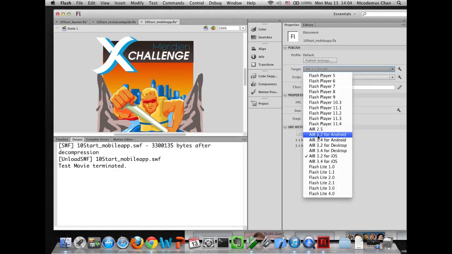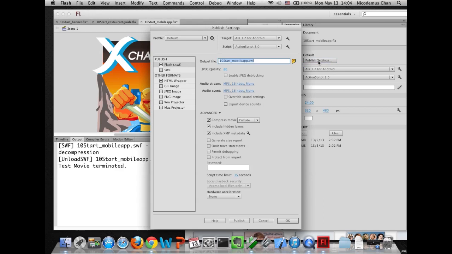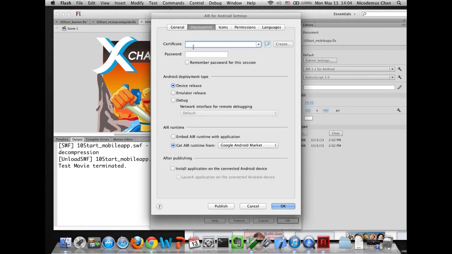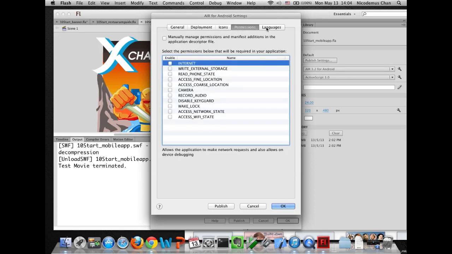So I change it back to Android. Android will be slightly different, I think. You need this certificate, but slightly different for the Android market, for example.